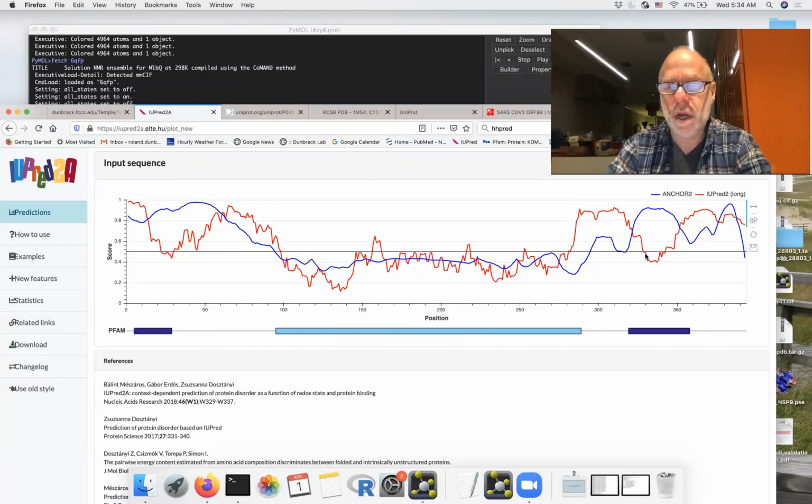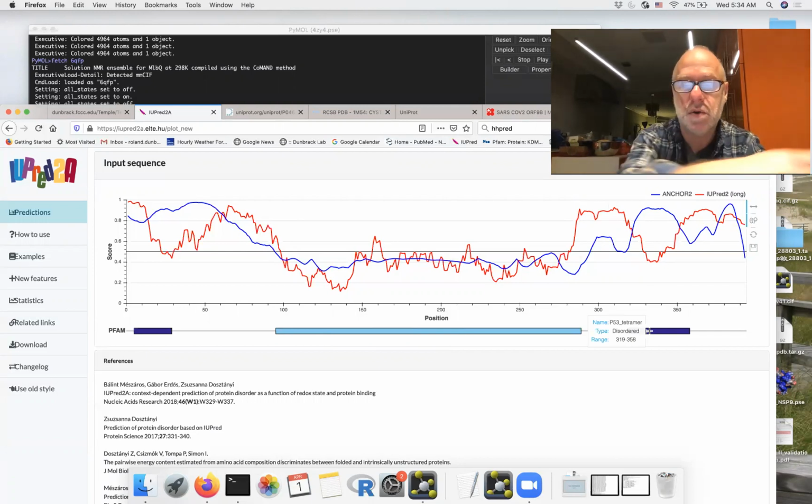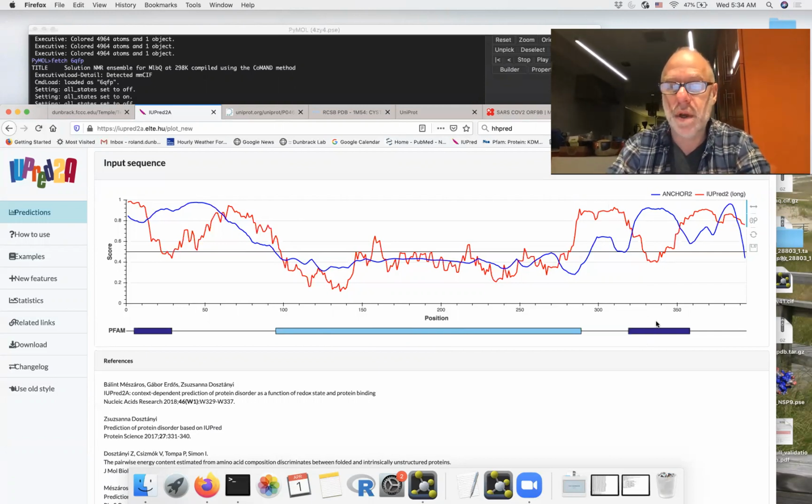And then there's some disorder again. Then there's a bit of order. That is the P53 tetramer domain, which is just a single helix. It's kind of short, but IUPRED does pick up that that region should be ordered. And then it's back to disordered again.